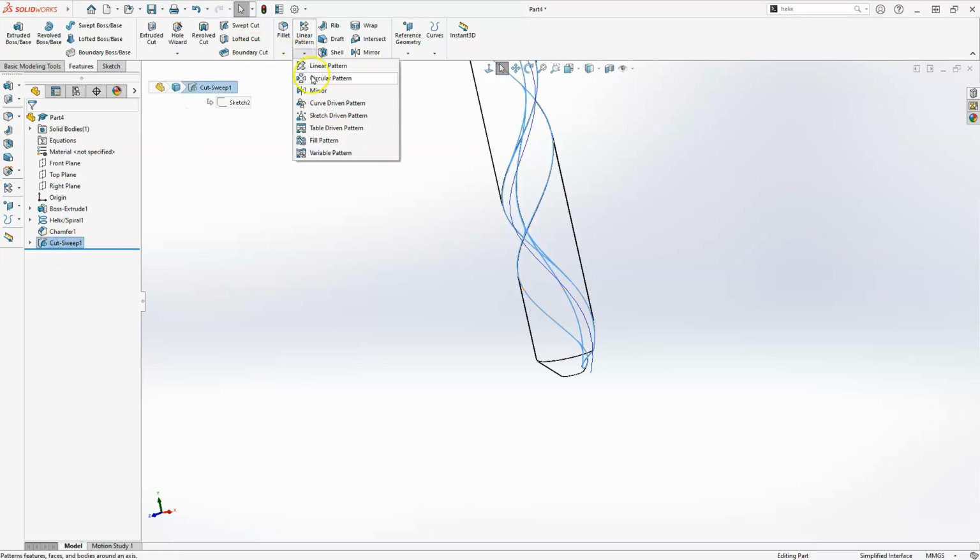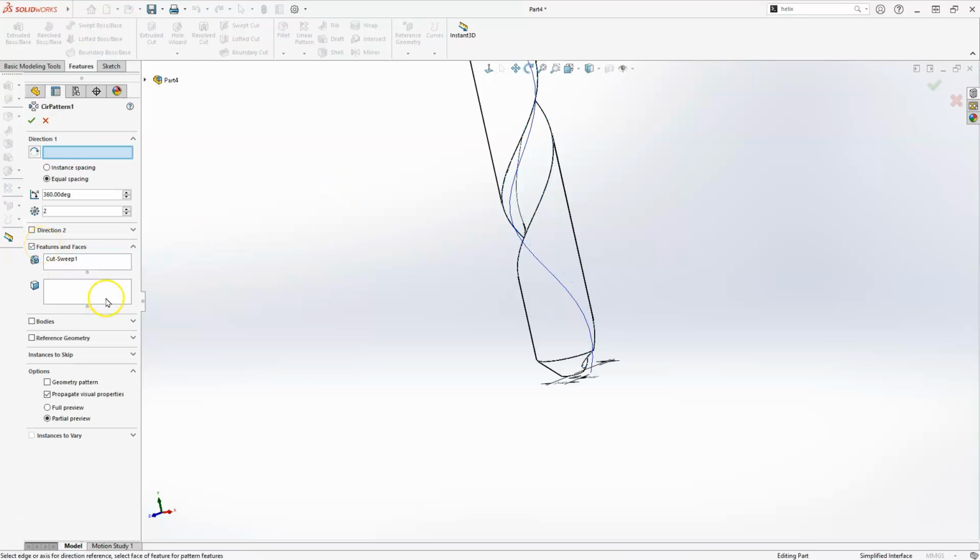Come up to linear patterns and then choose circular patterns. So I pre-selected my cut here because that's what I want to use. And you're going to see that that's the feature that I'm going to have. I'm using equal space, 360 degrees, and I need 2 of them, right? So all that's going to do is create one at 180 degrees from the other. Let's go ahead and hit the check mark, and it should automatically do the other one here in a second.